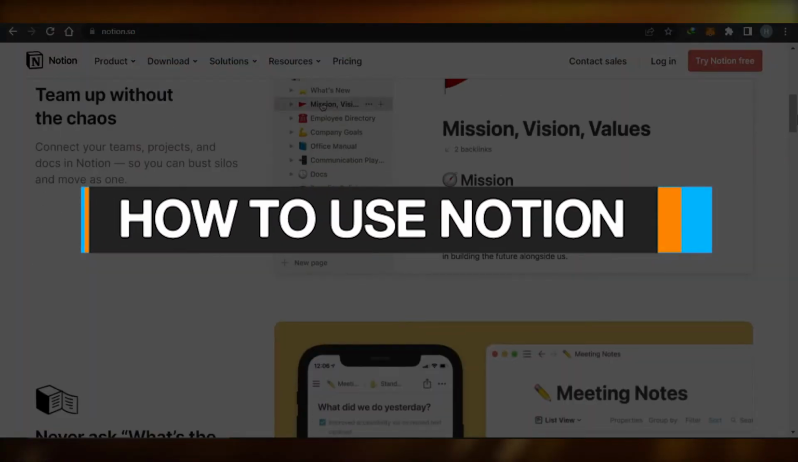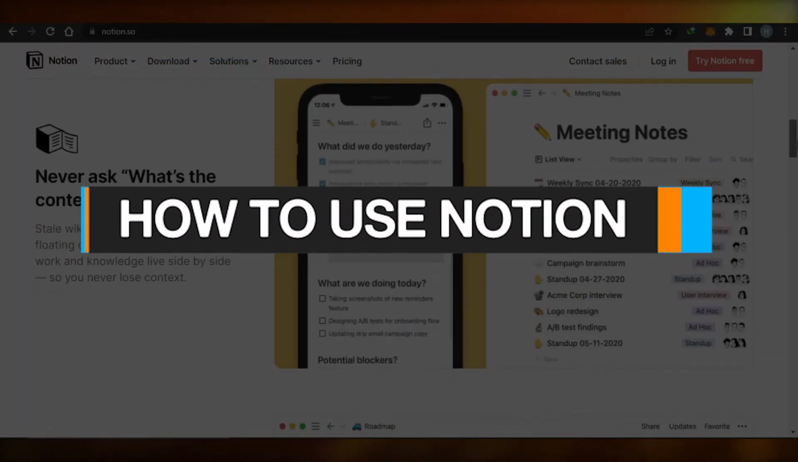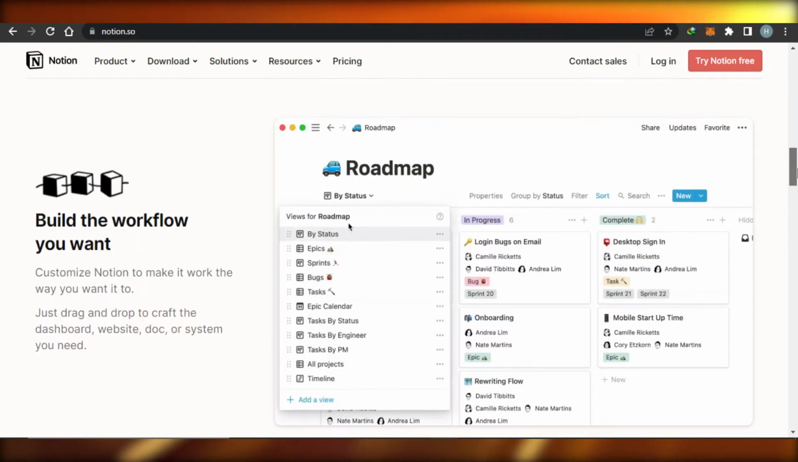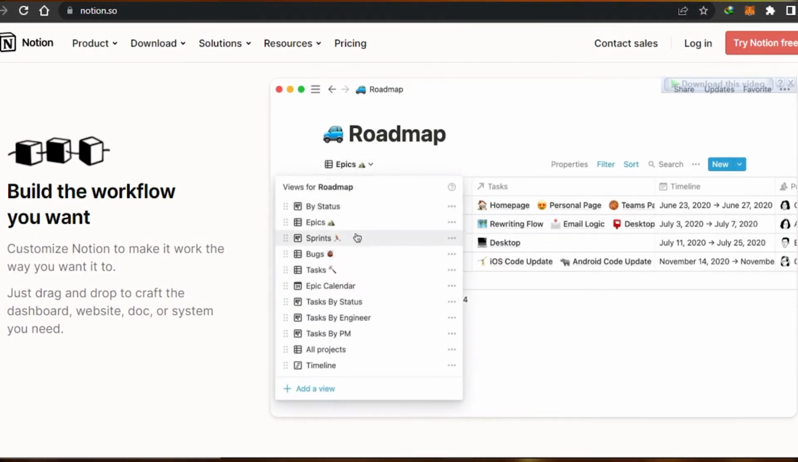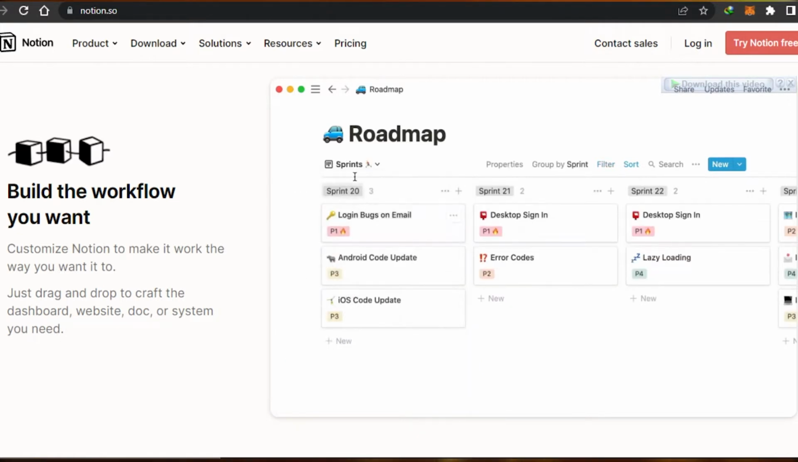How to use Notion, a complete beginner's guide. Hi guys, welcome back. Today I will show you how to use Notion.so for your task and project management.